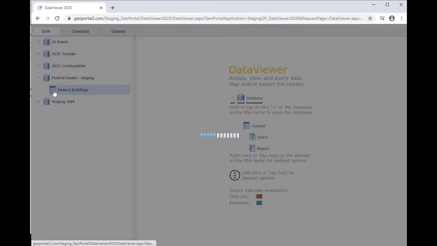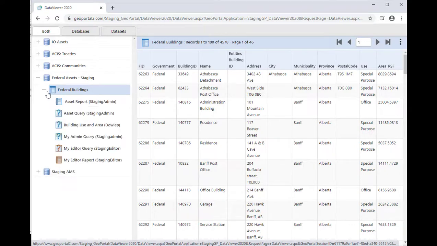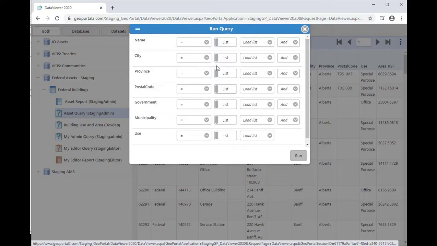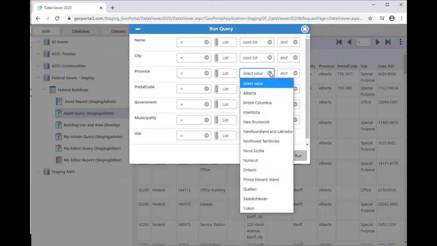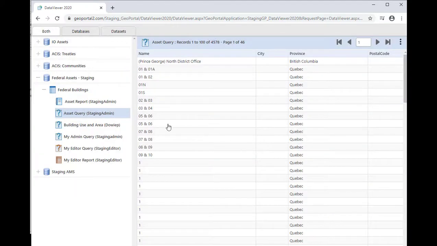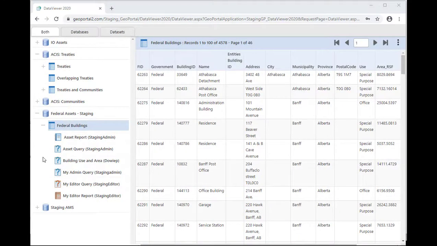Selecting a dataset will display all the records for that database view. Selecting a query will display the query specifications form that lets you specify values and operators for parameters and generate a result based on those specified parameters. Selecting a report will run that report and display the results in the right-hand frame.